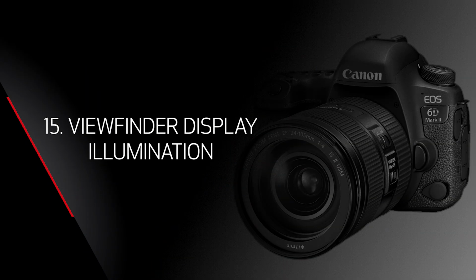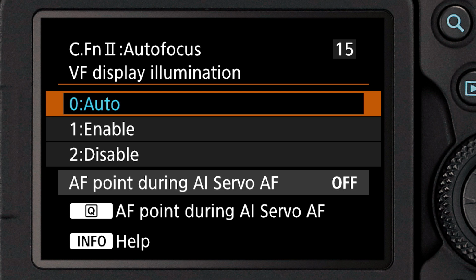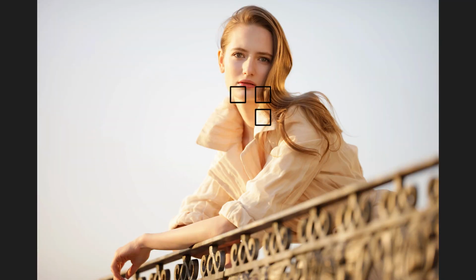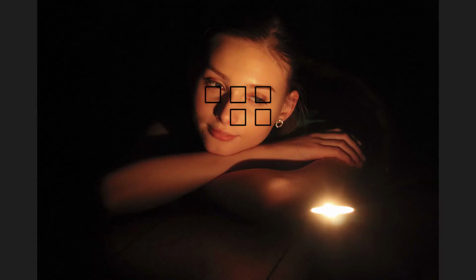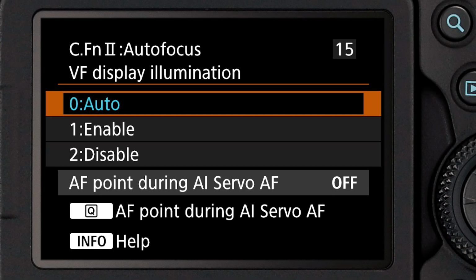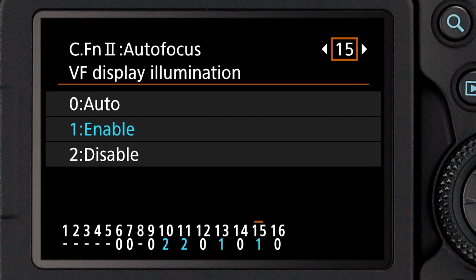Custom function 15 is viewfinder display illumination. The auto setting is the factory default. When you go to shoot a picture, the camera is able to tell immediately whether you're in a bright area or a dimly lit area. In dimly lit areas, the camera will briefly flash red illumination of your focusing points so that you can see where you're focusing. The enable setting means that you'll have full-time illumination.